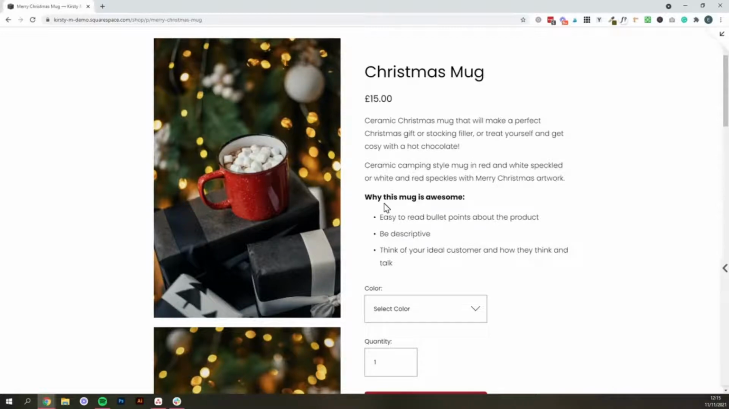So if you think about somebody who's browsing multiple products, I'm sure you've been there, lots of tabs open. You're thinking, which one's going to be the best gift? Which one's the one I actually want? If you make it really easy for people to take in that information about the product, they will be more likely to maybe go for yours over a product where they have to really sift through and hunt to get those details. So think about descriptive, easy to read, short statements that are going to really appeal and connect with that ideal customer.